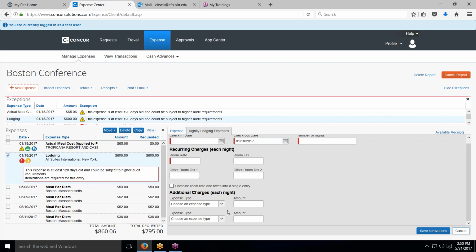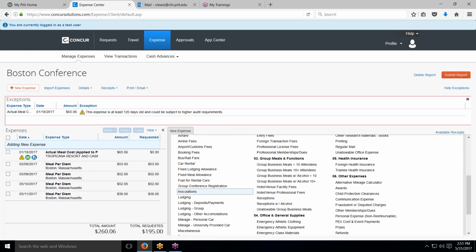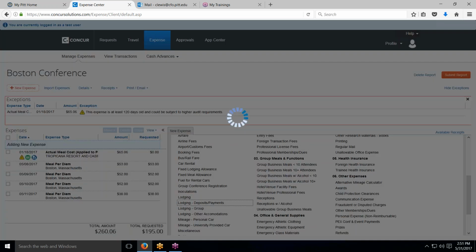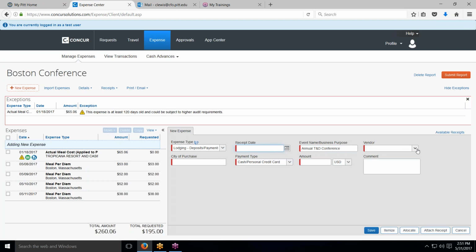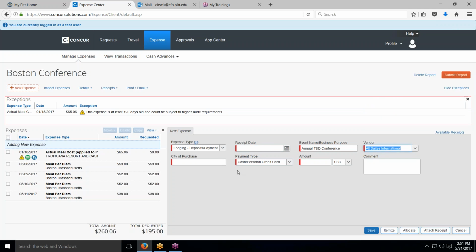But if it's truly too difficult because of those different reasons, maybe your traveler has booked multiple rooms for multiple people, such as students or guests, and it's getting too complex, we do suggest that you use an alternative. The alternative to the lodging expense type is lodging deposit payments. With this expense type, we again put in a vendor, and you could put in the total dollar amount, and you can save. This expense type does not require itemization.